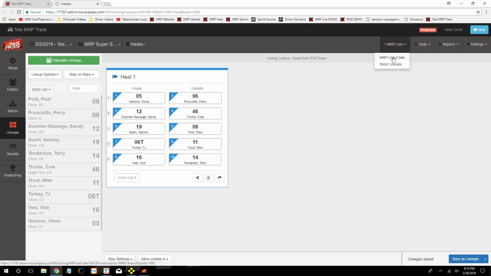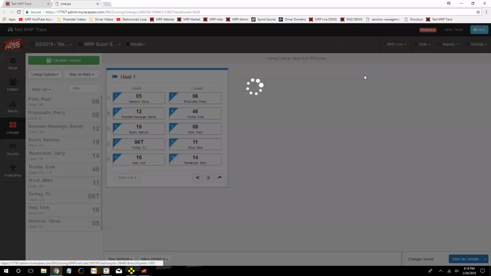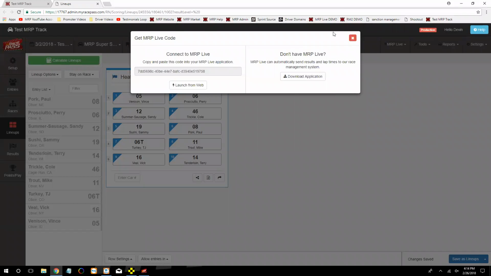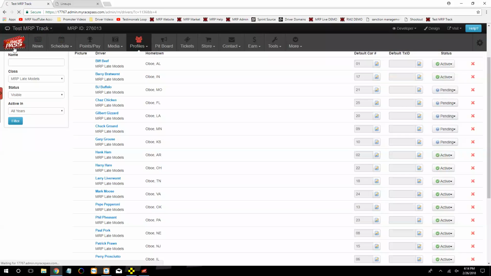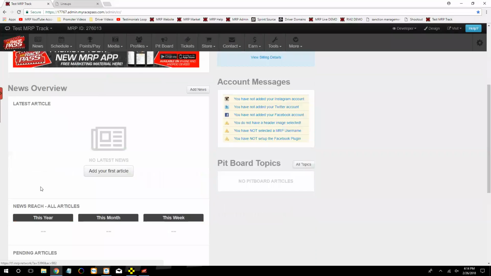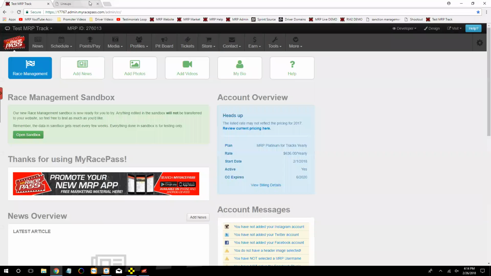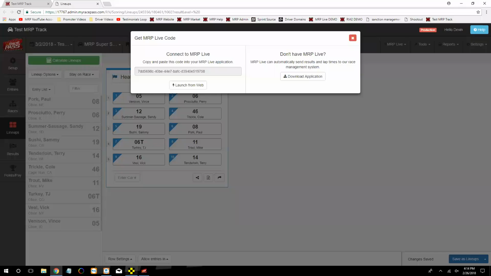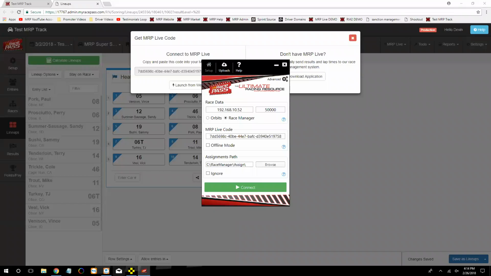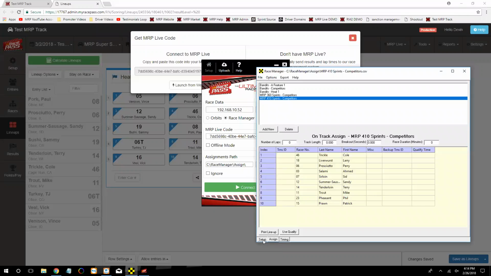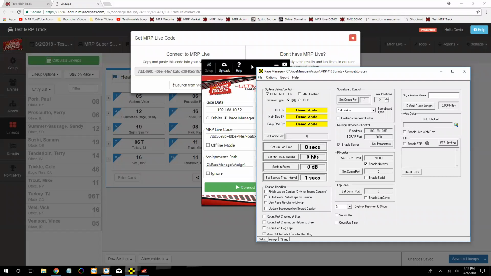Right up here for the first night, we'll go to this MRP Live code, and we can download the application from here, or we can launch it from web. Before the race starts, if you scroll all the way down to timing integrations, you can download MRP Live from right here. It's going to have a setup that walks you through how to do this. So let's get some Westhold here.